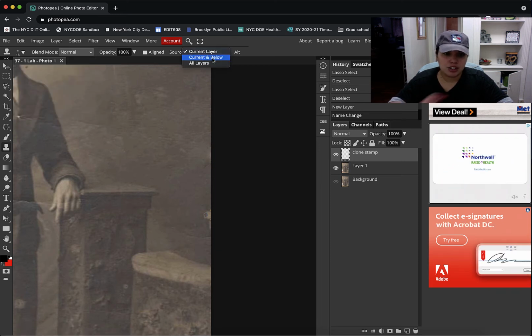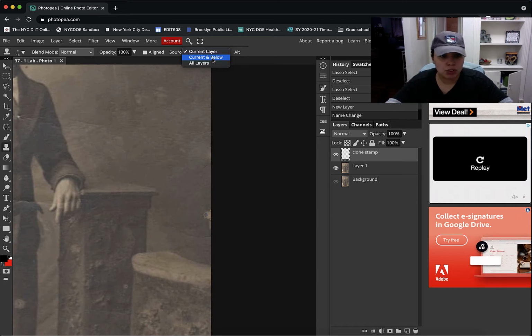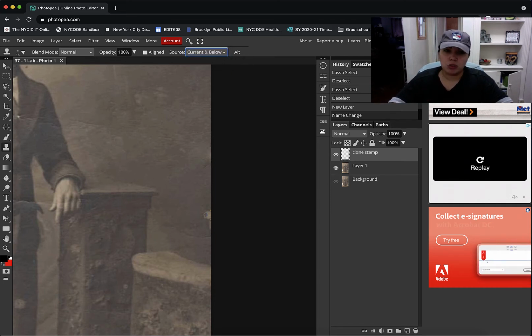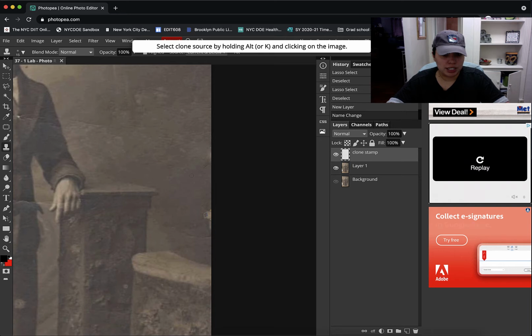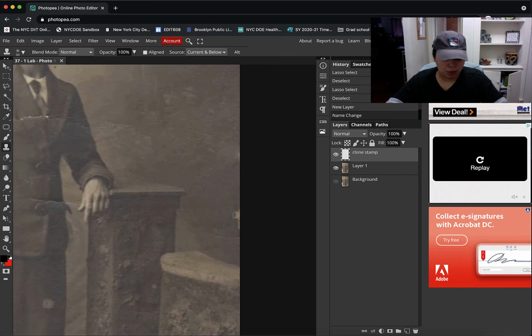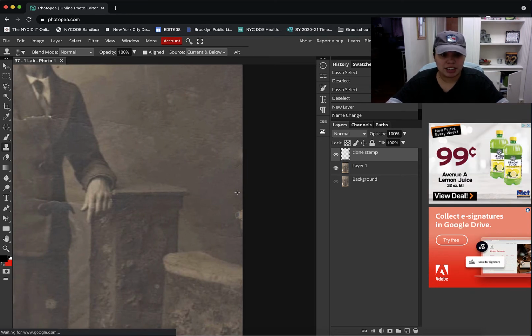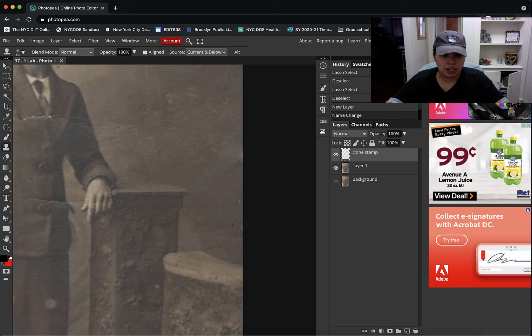What this means is it is going to work on the current layer, but it's going to steal pixels from the layer below. Now, some of you have trouble using Alt or Option on your keyboard. You can click this button Alt up here instead. I have no issue using it on my keyboard, so I'm going to utilize it. I'm going to make my brush a little bigger, and I'm going to hold down Alt or Option to select an area I want to steal from, and then paint over an area I want to remove.